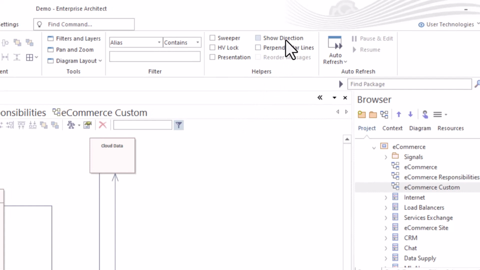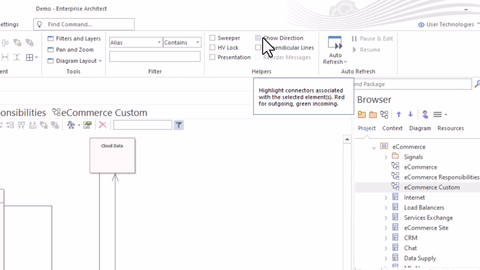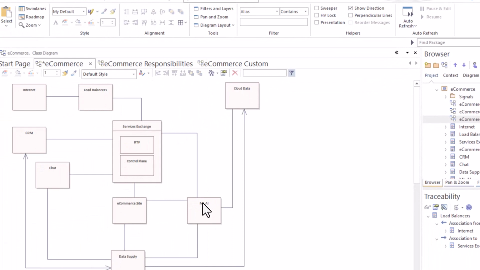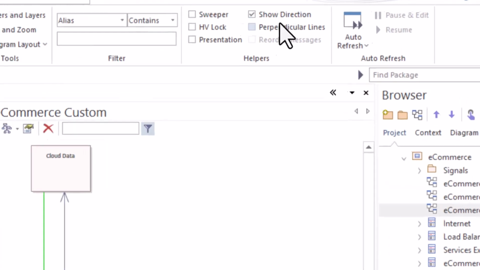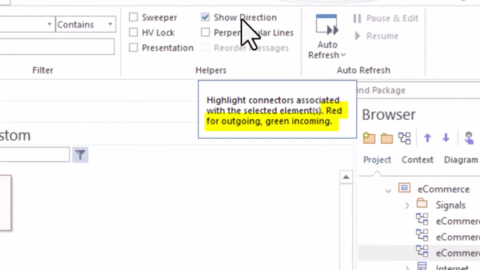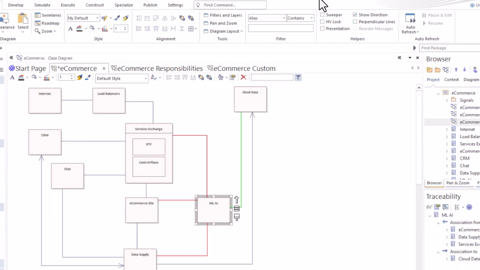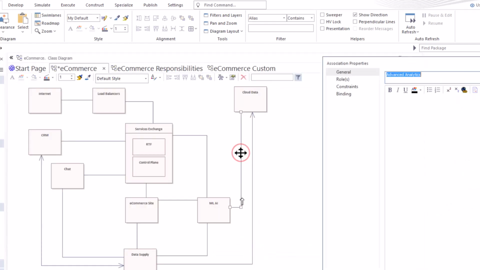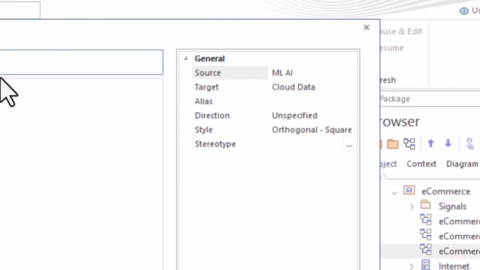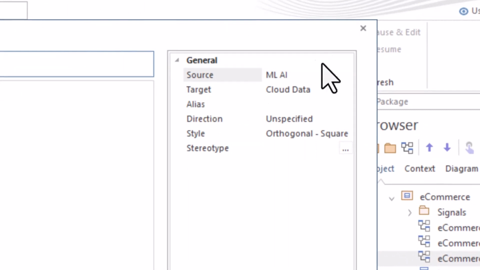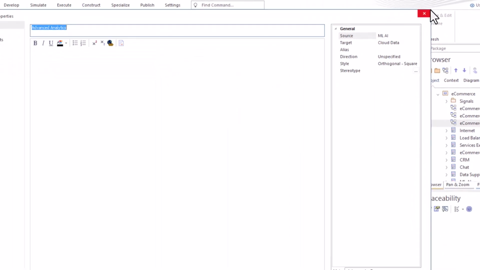So show direction. This one's very useful. I'm going to go ahead and click it. When I select an item, and let me mouse over this so you can read the help text, when I highlight these things, red is outgoing and green is incoming, right? So I'm able to move. When I'm setting direction, we get into modeling, this is going to make more sense. When I'm setting direction or drawing lines, I start at an element and I end at an element, which is essentially my source to my target, right? Sometimes I get that wrong.